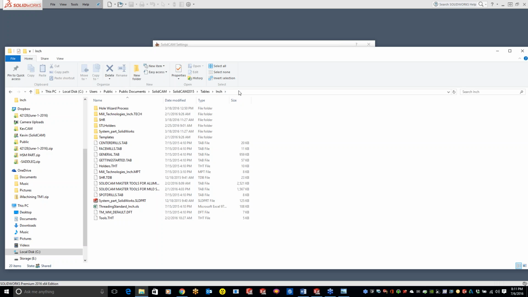So what you guys would want to do is put this on the server where everybody can see it, and then you guys can be pulling from the same tool libraries, the same feeds and speeds, the same post processor, all that same stuff for you guys that are working on a network or multiple different computers on a network and that sort of thing. So if you're not, definitely you can leave it where it is. You can put it wherever you want. Just remember where it goes.